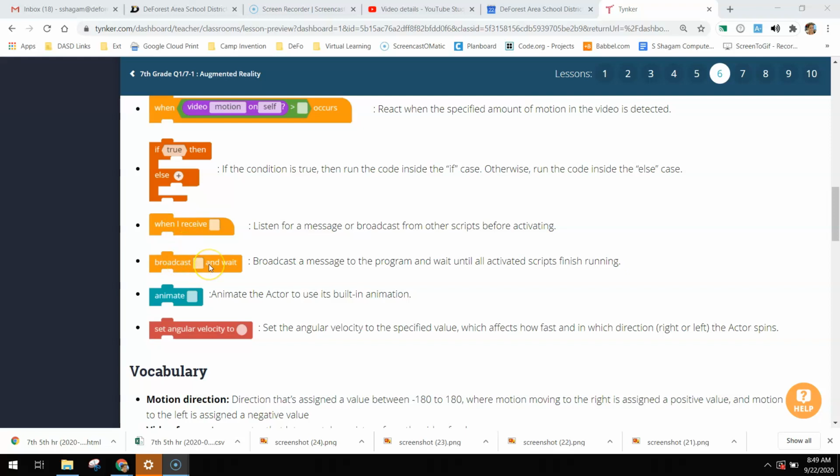Broadcast allows you to broadcast a message and then wait until all of the other scripts that are running are done running. Animate animates the actor to use its built-in animation, so some of them will have some movement built into them. And set angular velocity to will set that velocity. So velocity is the direction and speed that something is moving to a specific value.